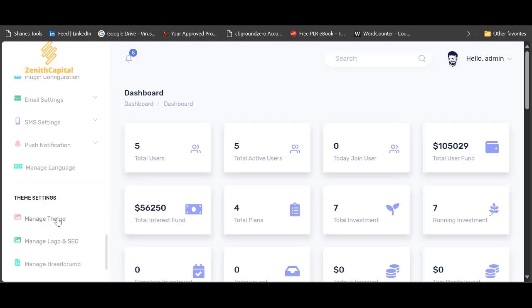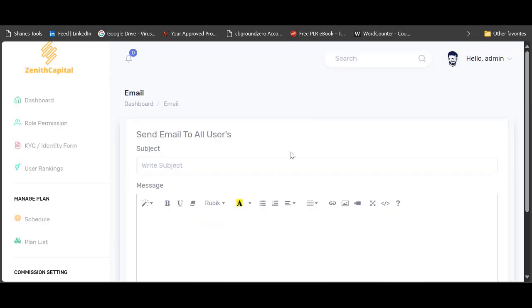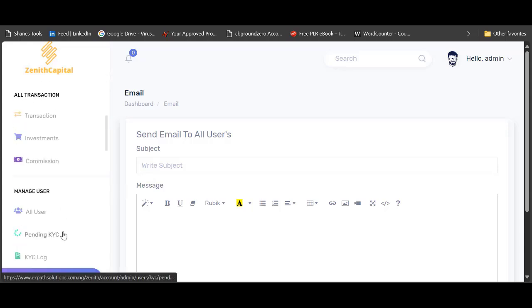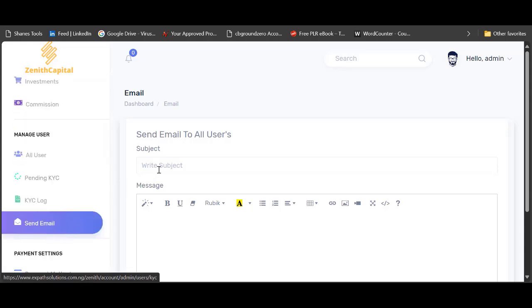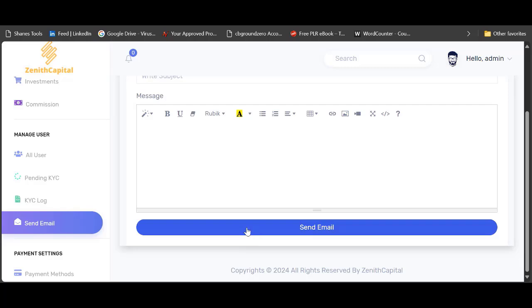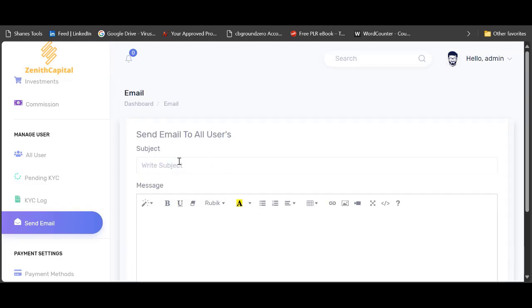If I come to this manage team now, if I click on manage team, you can see where it says send email to all users. Like I told you before, all of this can be done from the admin end. This is where all users will receive this email. I'll put the subject of the email here and the body of the message, and I will send. Once I do that, all the users will receive the email. You can see all users here.